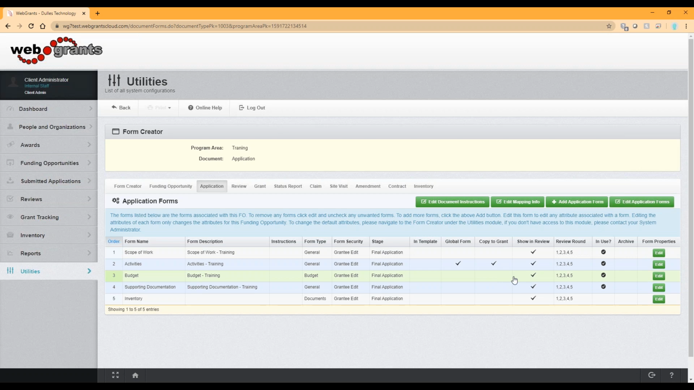And another thing that I want to note is that one way to verify you have the correct form is by hovering over the in-use column. This allows you to see which funding opportunities are actually using that form.